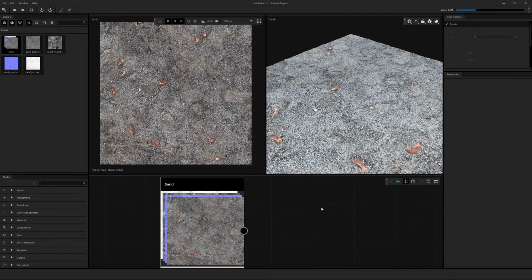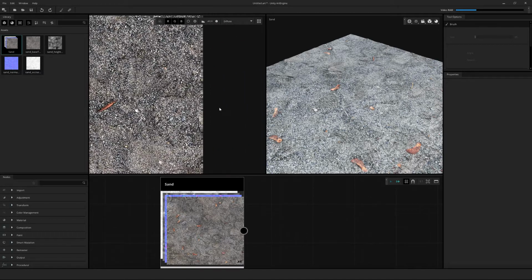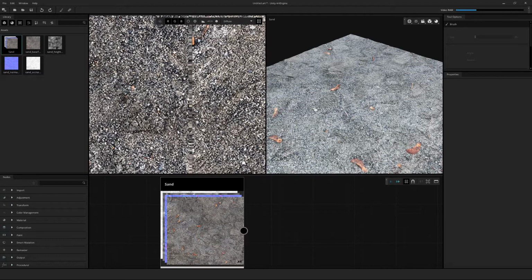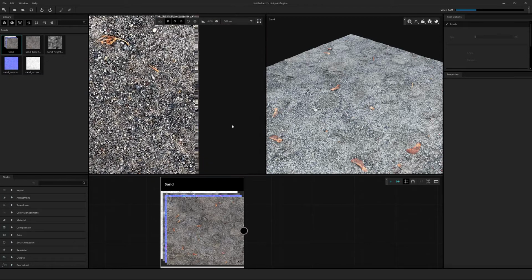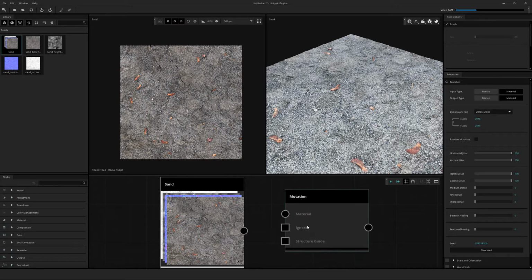In this video, we'll look into basic mutation where we'll grow our material to a specified target resolution or use real-world measurements. So our test sample is currently not tileable as we have seam lines along the borders. Our example is also set up as a 1K map. So let's put this into a mutation node with the default settings.